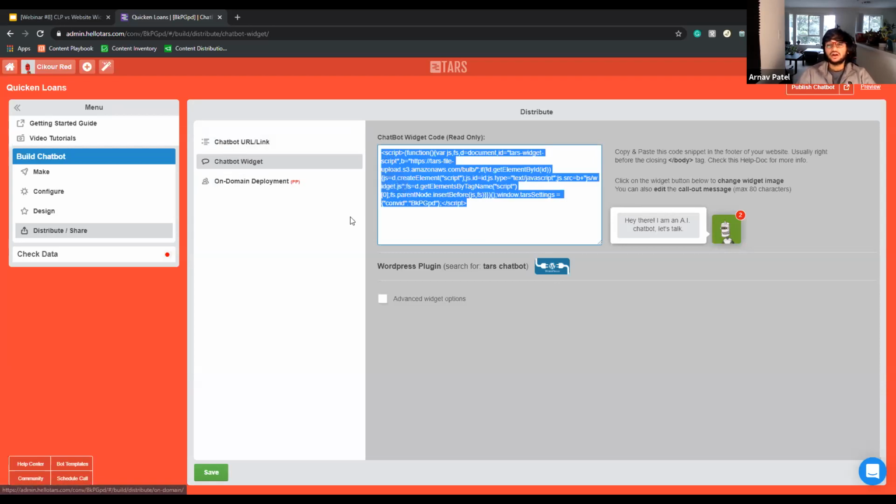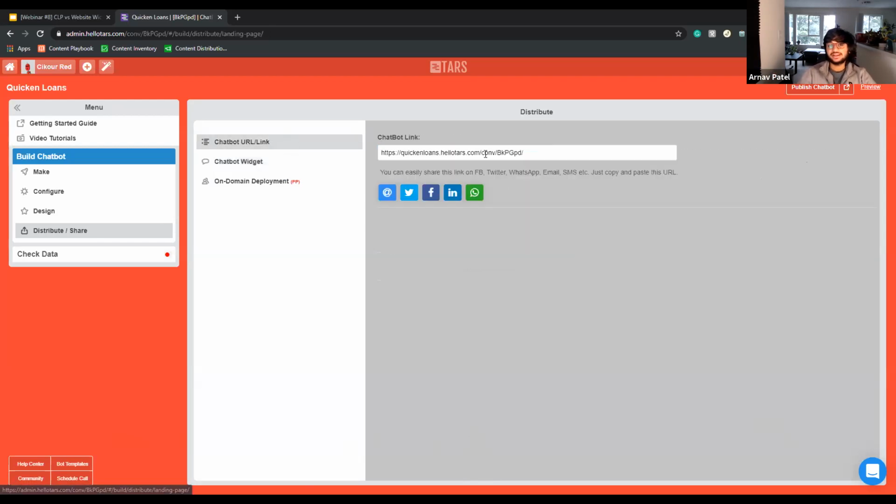But essentially, you take this, you drop it at the end of the body tag of your website, and then this widget over here will pop up in the bottom right of the screen, and it will help prospects navigate your website.